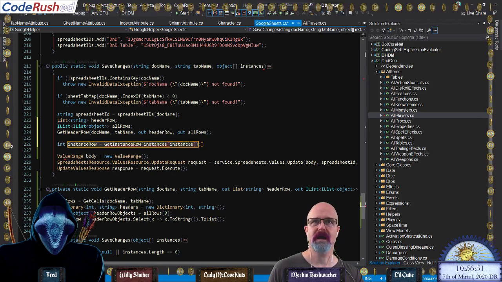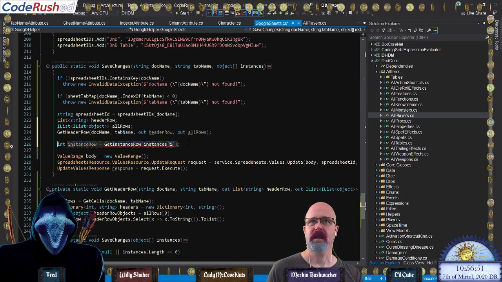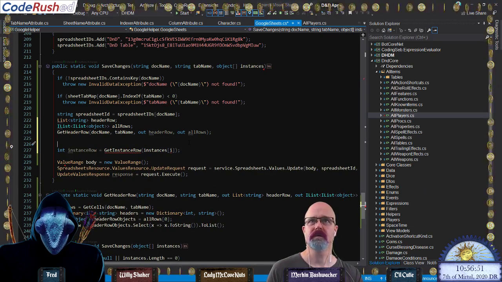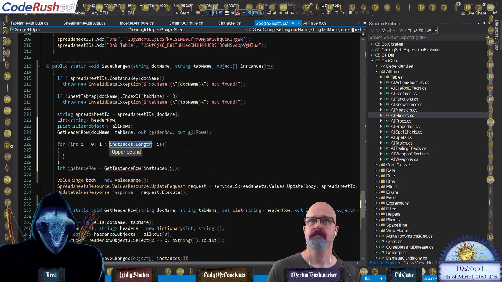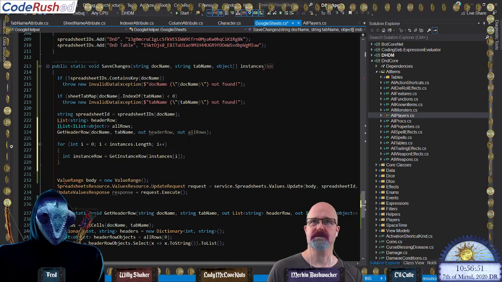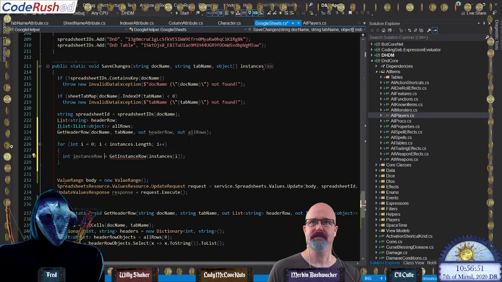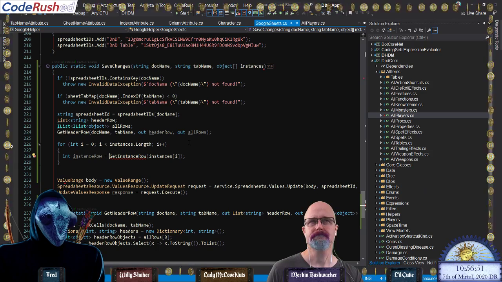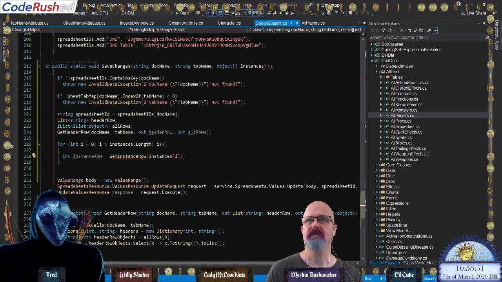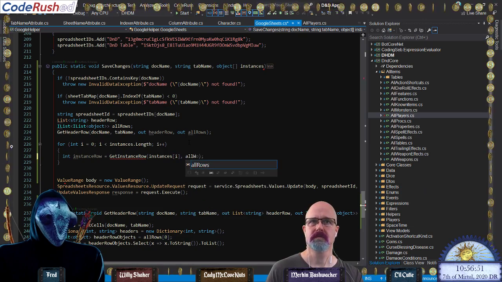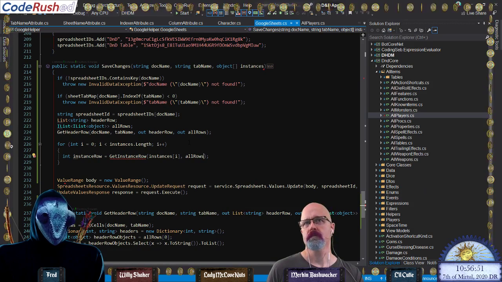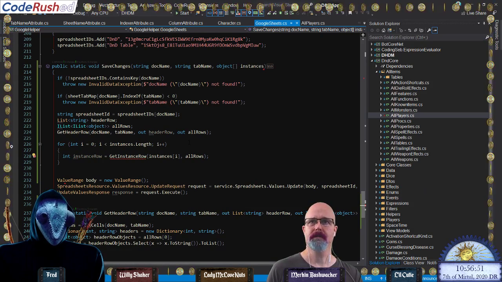I'll index with I, and let's do a for loop. Like that. So we're going to go through all the instances. We're going to find out what row it's in. And we need to pass in all the cell data that we've got, the all rows. So that's going to tell us what row we're in.